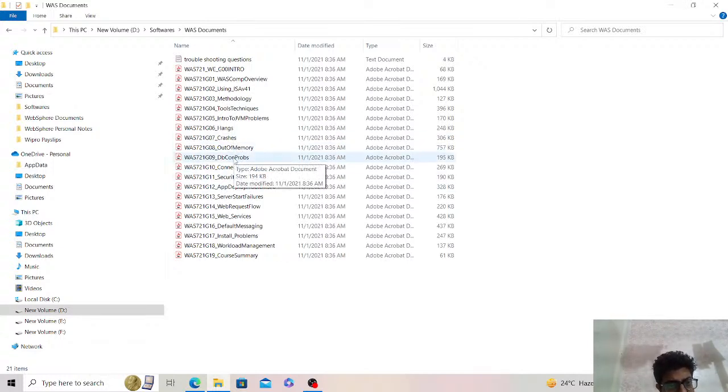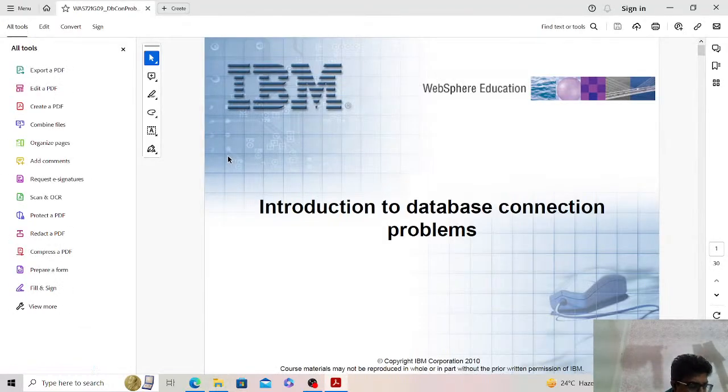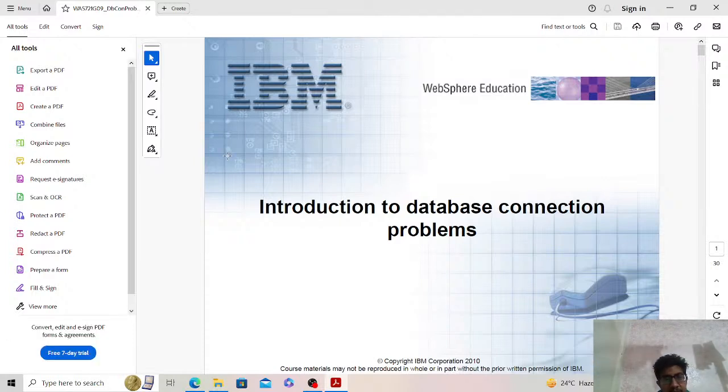Today we'll discuss DB connections, security, and app deployment. Okay, DB connection problems. What is a DB connection? A DB connection is nothing but a database connection using JDBC drivers, which establish the connection between the application server and the database.